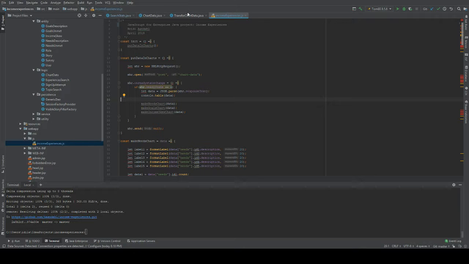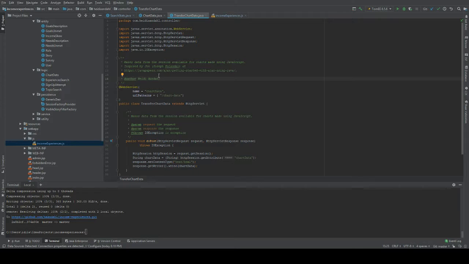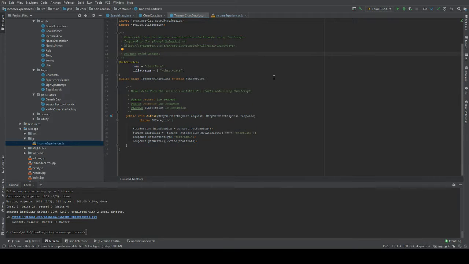And so this was the part that was kind of new to me. I hadn't done that with Java. And I found a resource here that helped me to do it. And so it puts all the data to the session, and then it sets the content type and gets the writer. And so these steps made it possible to make the charts.